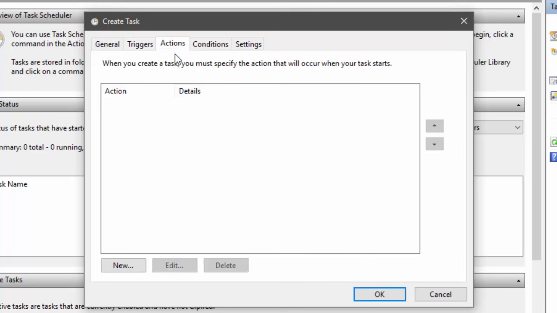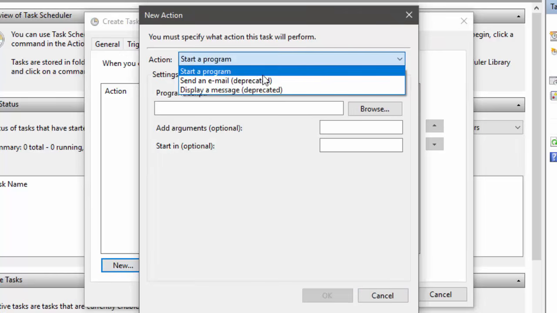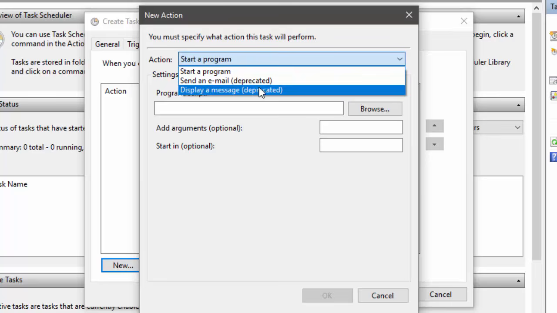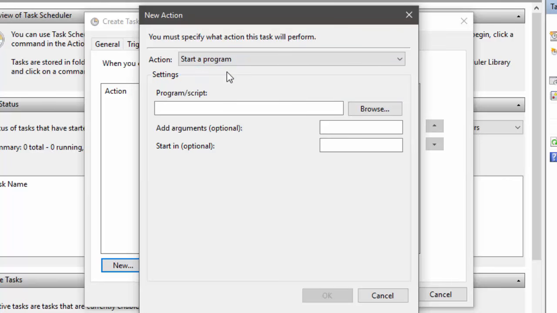Under Actions, here's where you specify what needs to happen. It doesn't look like much, but it is a lot. I can go here to New, and you'll see in this drop-down list, it says those are deprecated. Well, I can't even pronounce that. Starting a program is normally what we'll choose. It doesn't seem like much, guys, but it's a lot. Starting a program allows you to start a program that's built into Windows. This could be something like Paint, Command Prompt, whatever.